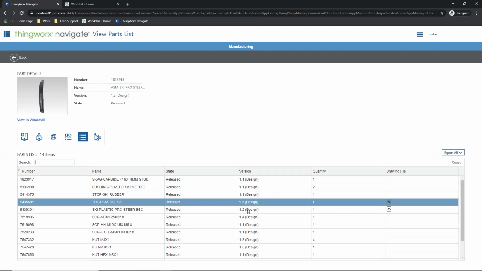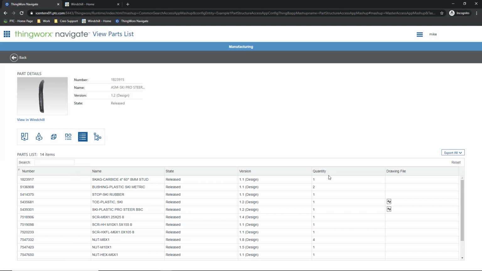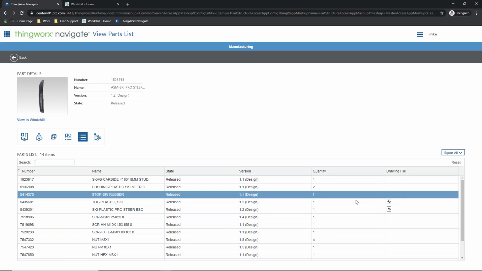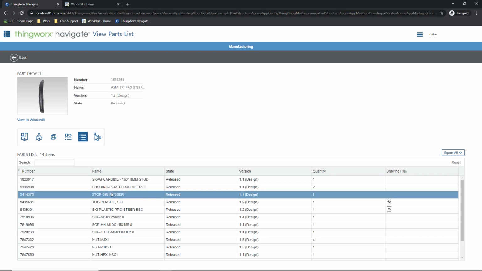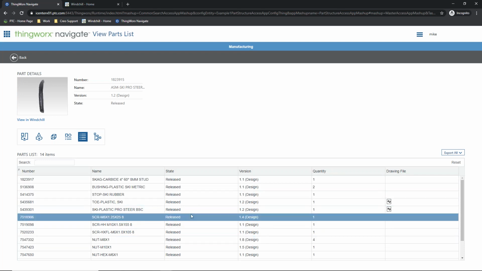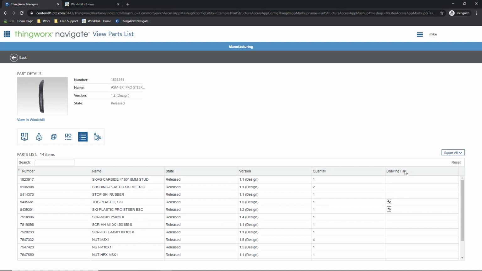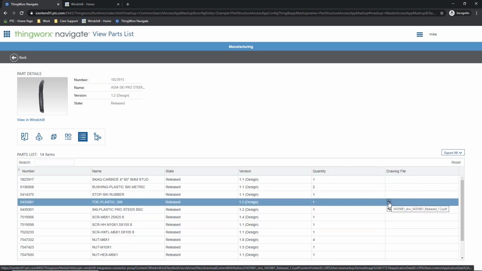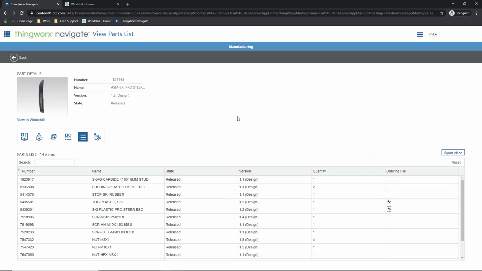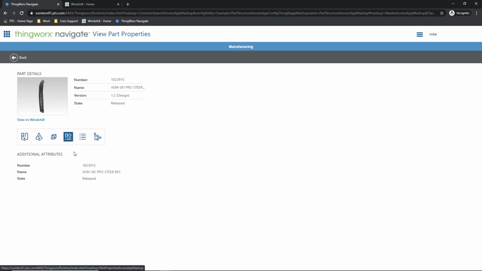We have the ability to look at the parts list. These columns are all customizable and defined by the administrator again. Here we can see all the part numbers, description and name, release dates, and so on. We have the ability to see if any part has a drawing file attached to it, and we can simply click on that to open it up. The idea here is that we can jump to different apps without having to go back to the home screen, by simply clicking on the relevant application.